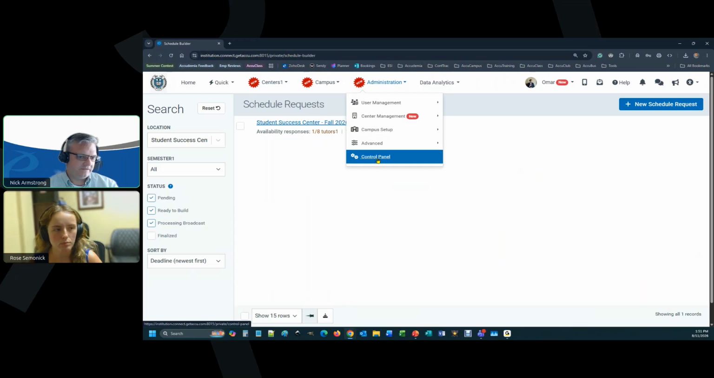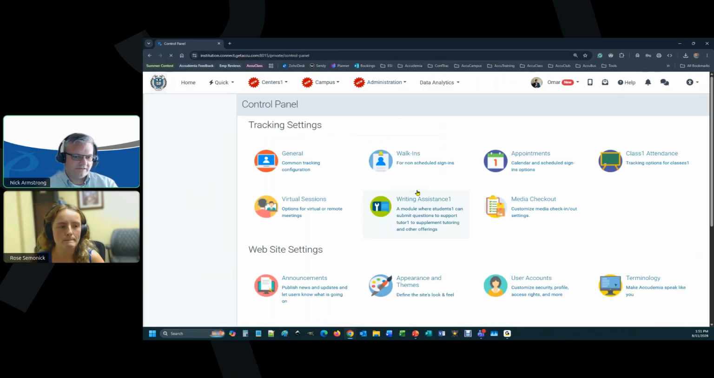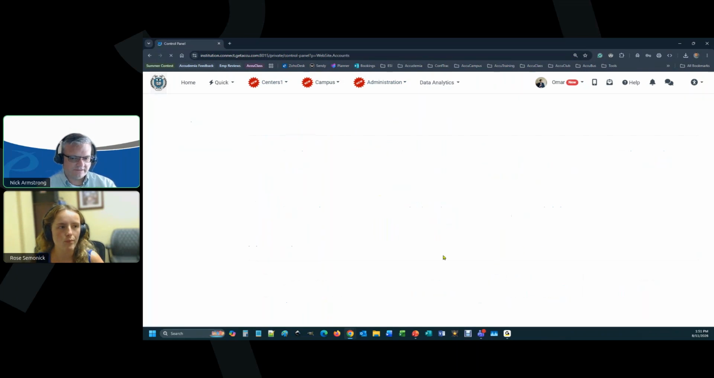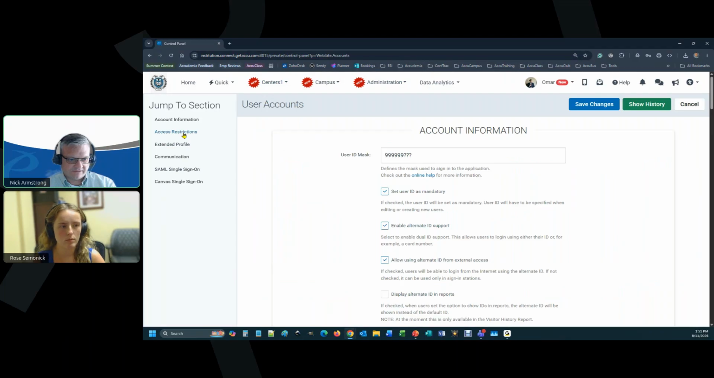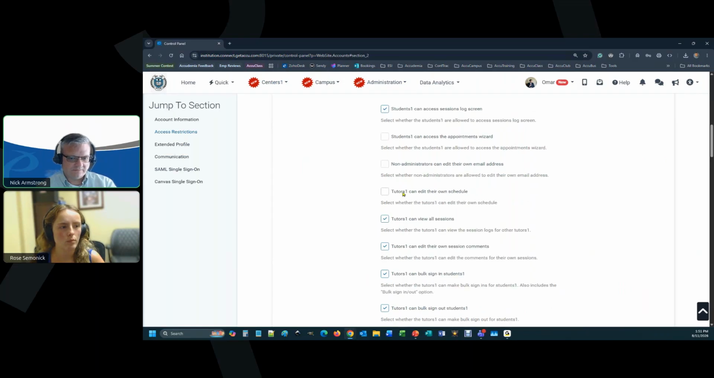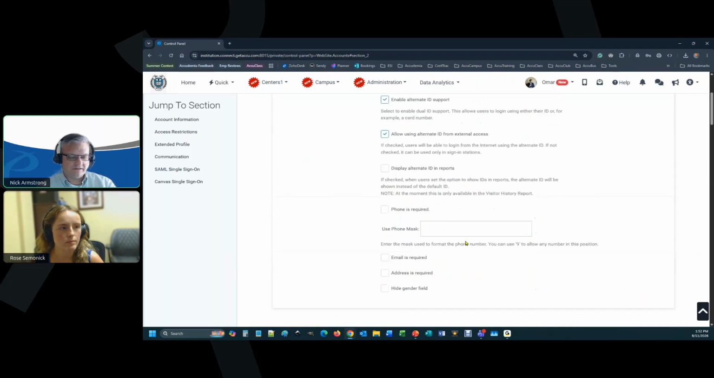Yeah, and the other thing too is that in the control panel we still have a setting where if you go to user accounts here, there's a restrictions section. We still have a setting where you can say that tutors can edit their own schedules. So right here, and this is just our terminology. There's all these ones, don't worry about that. But basically, it's just saying tutors can edit their own schedule, and if you leave that on, then they're going to be able to edit the schedule.